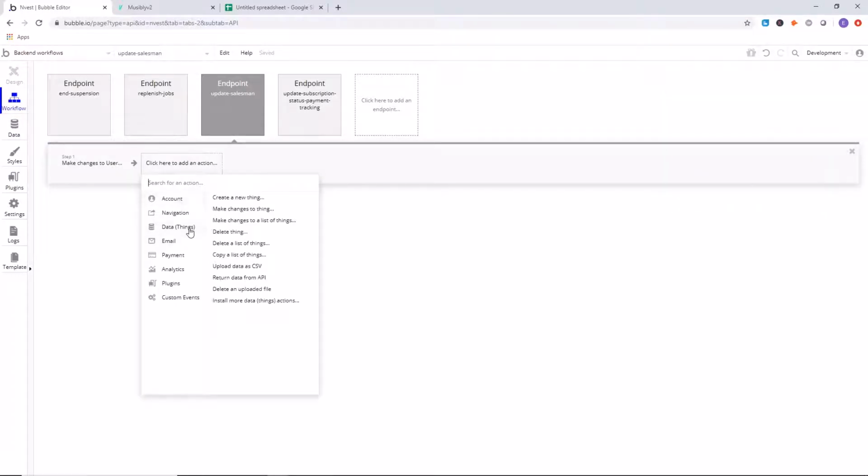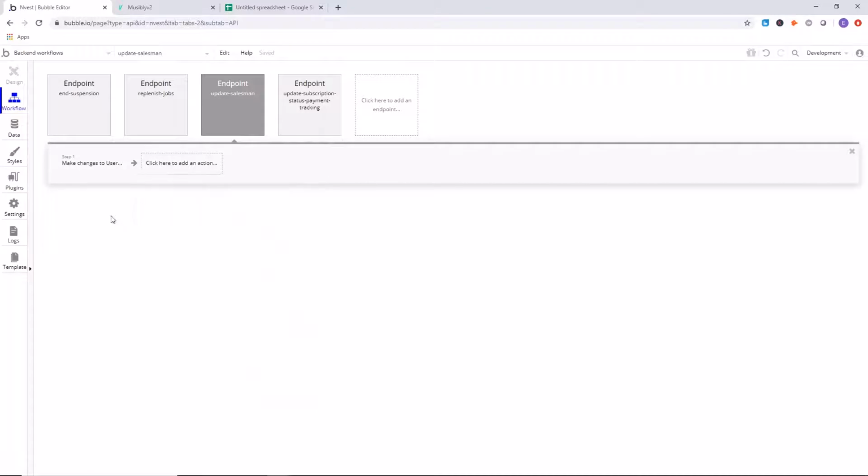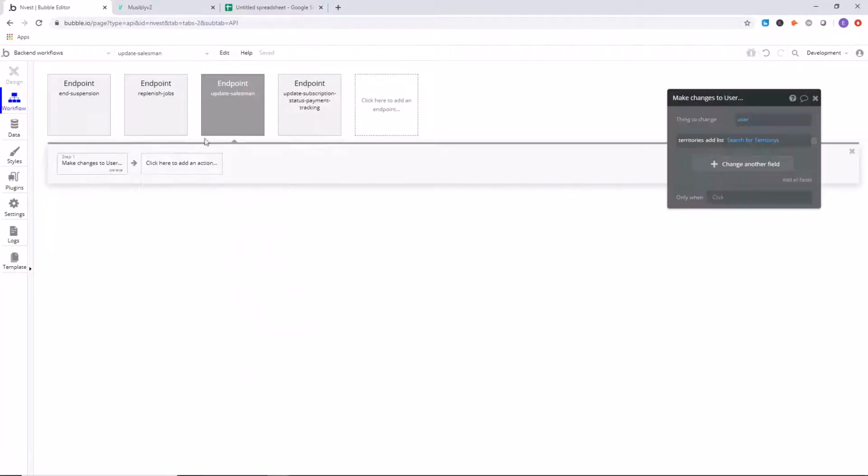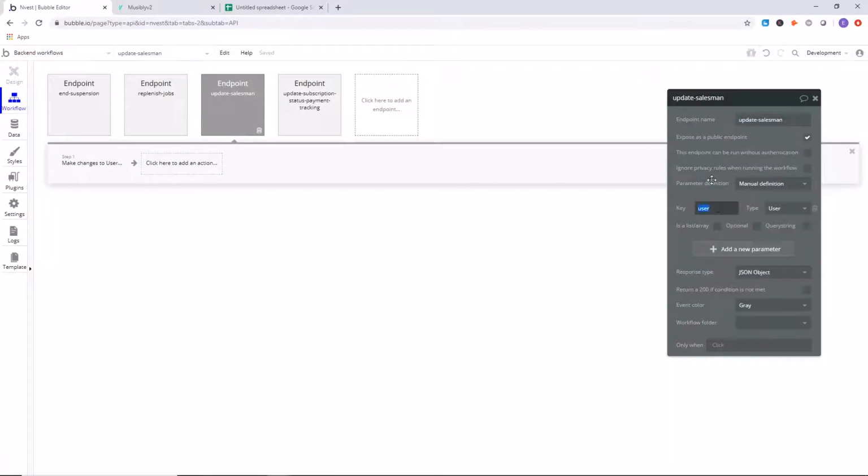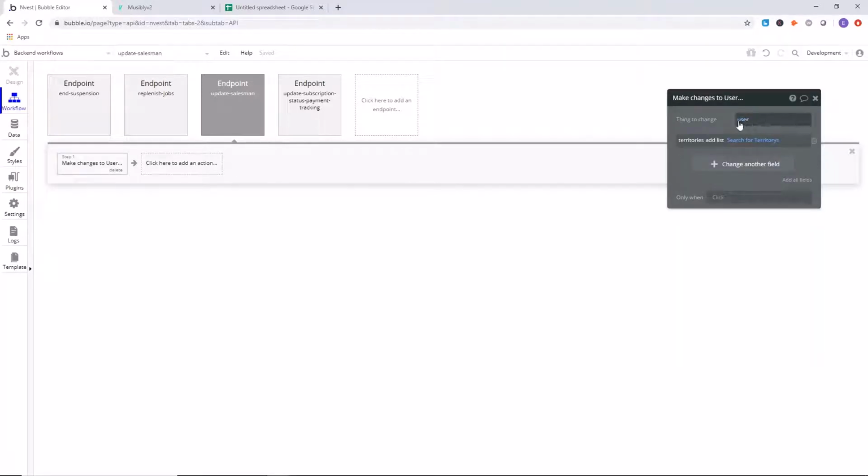You can make other changes if you want as well. You can add more actions in here to change this type user. That's a key point here: if you want to make more modifications, make sure you've created this key called user of type user, and that the thing to change is user. So you're always going to be referring to this lowercase user that we created throughout these workflows if you're doing other modifications.